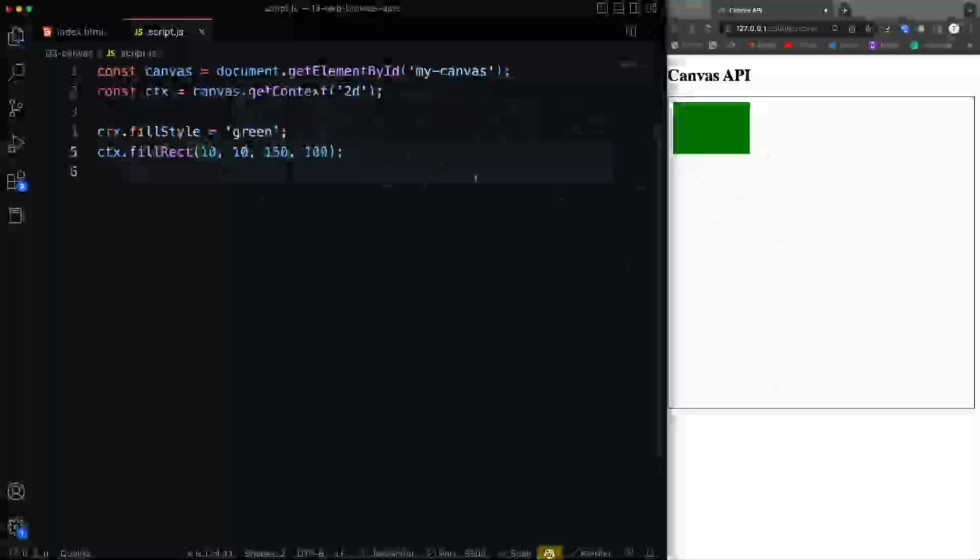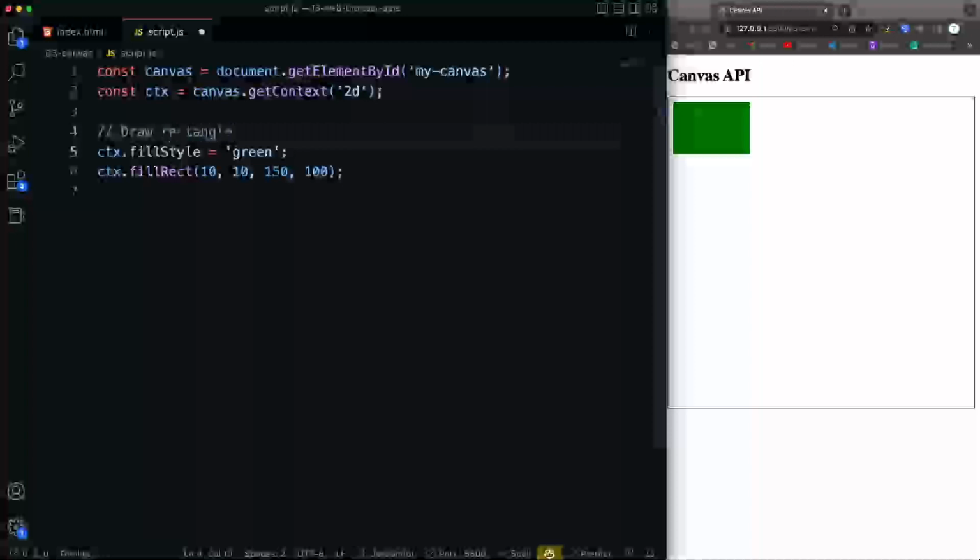But let's draw some more shapes here. I'm just going to put a comment here. We'll say draw rectangle, and then let's do a circle. So we'll say draw circle. Now to draw circles, we use the arc method. So I'm going to say ctx.arc, and this takes in quite a few things.